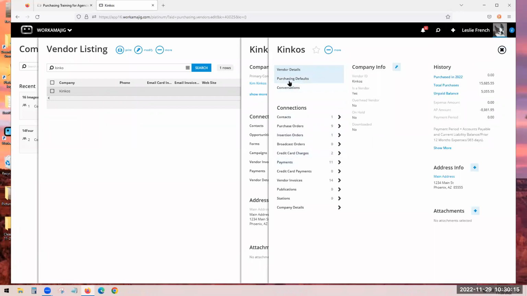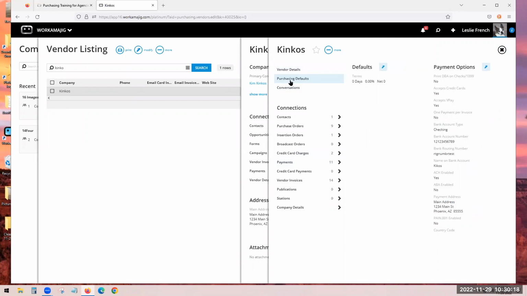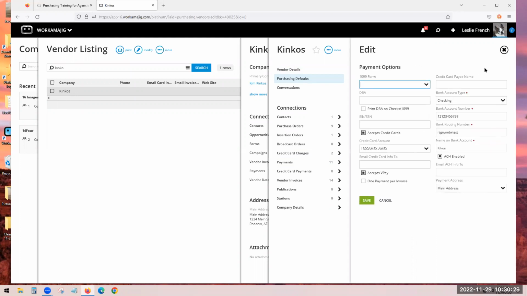But we're here to talk about that purchasing default setup. And we mentioned that you could do a system-wide default for terms, but in a Kinko's or a direct vendor record, your payment options can be set here. We're going to talk about, does this vendor accept credit card payments? If so, check the box, accepts credit cards. Maybe any card would do, but maybe you've got a specific credit card that you've already used for this vendor, and you want to always pay your vendor through your Amex card. So you can choose whatever credit cards you might need there.